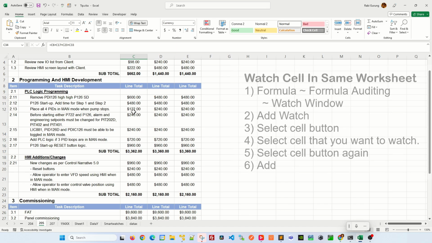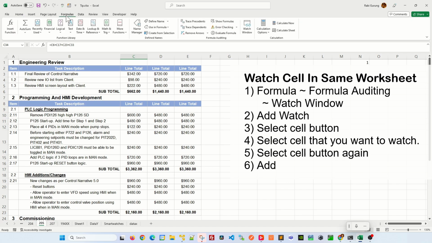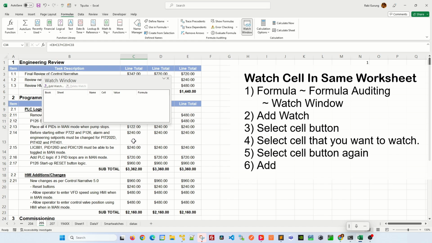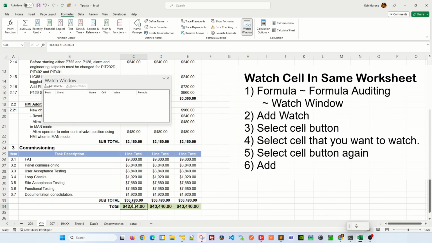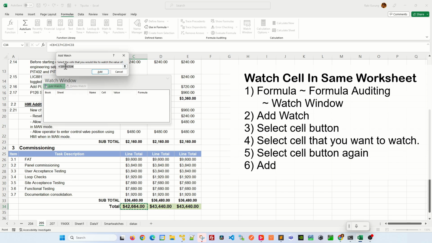The way to do it is to use something called watch window. You can access watch window using Formulas, Formula Auditing, Watch Window. A pop-up will come up here, and after that, you can add the watch window. Before you do that, select the cell that you want to add, go Add Watch, and in here you select or you change this cell that you want. I already selected it. Go Add, and you can start watching it.